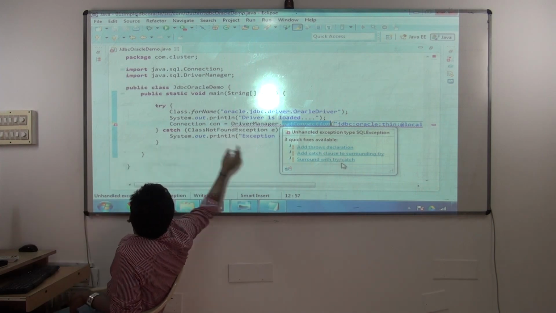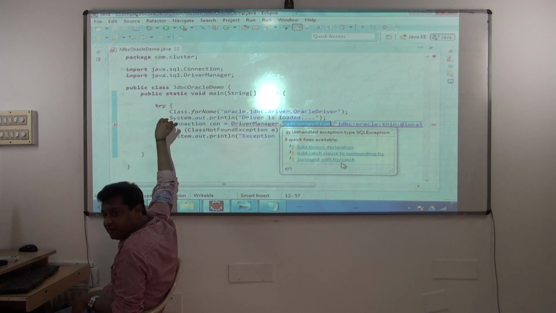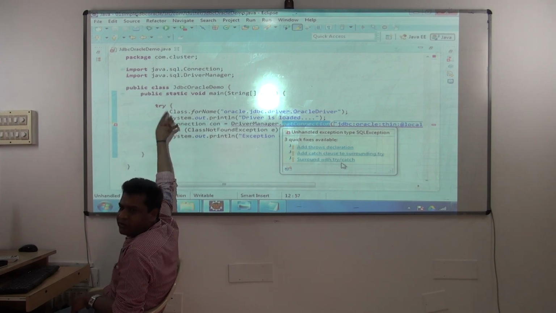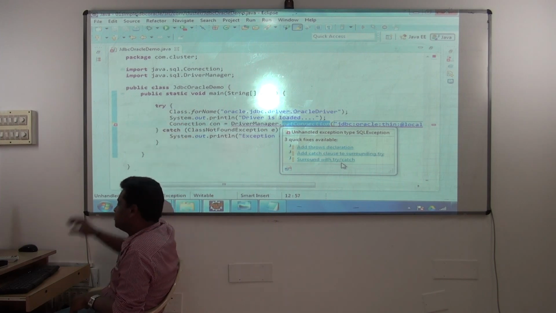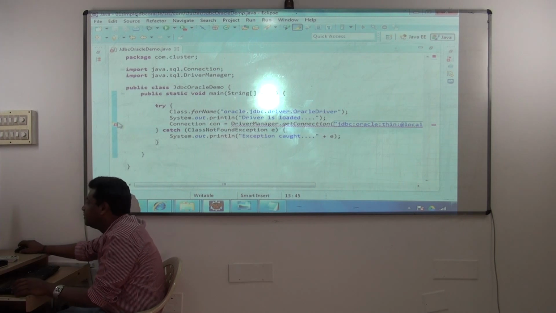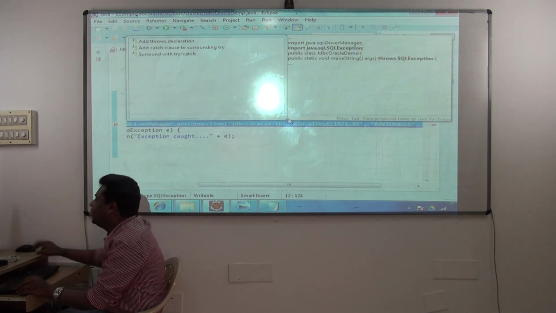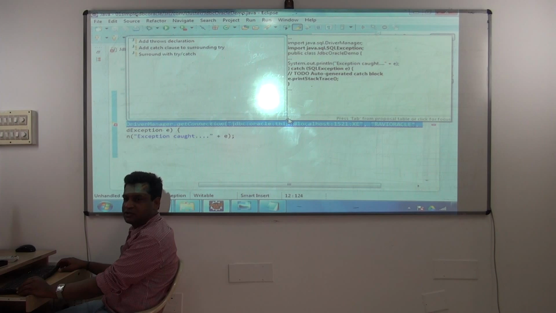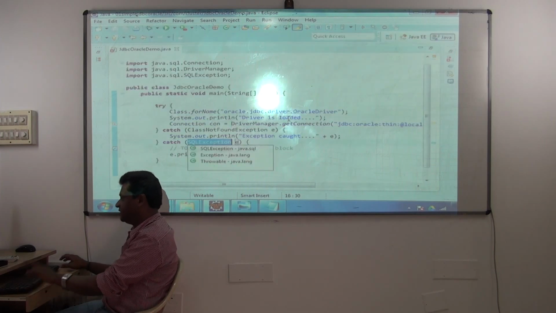If you click surround with try catch, a new try catch will be created inside, so that I don't want. I don't want throws also. For the existing try, what I want is a catch block. So I'll right click, quick fix, and go with add catch clause to surrounding try. So this is how you'll fix it.